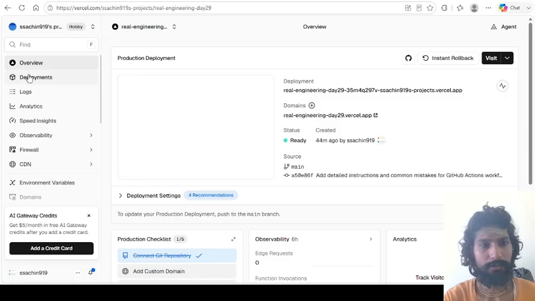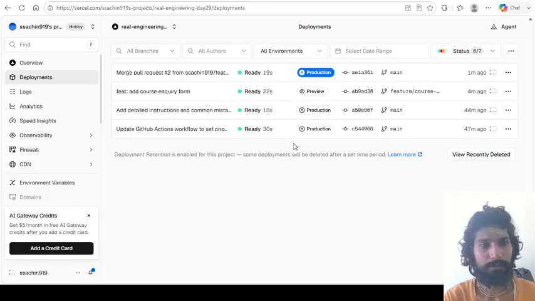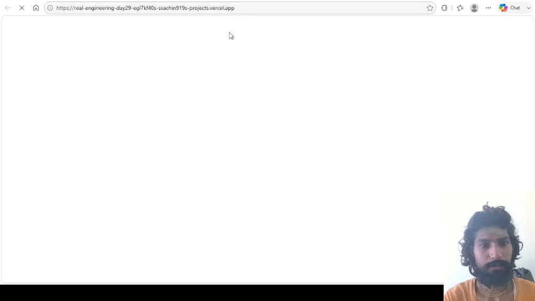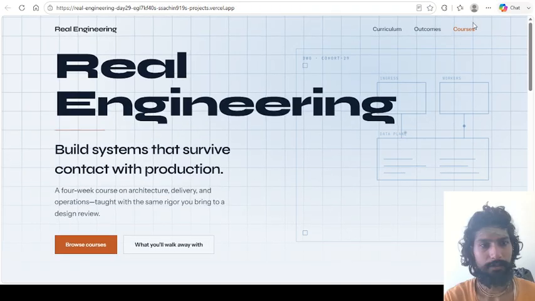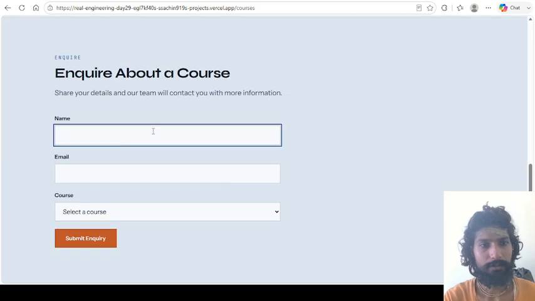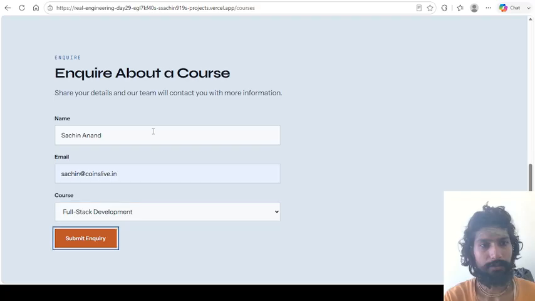So let's go to Vercel and see the deployments. We had already connected this repository to Vercel. As you can see, one minute ago a deployment was created, and now we can preview it. Here we can go to the course and submit our details. It works perfectly fine.